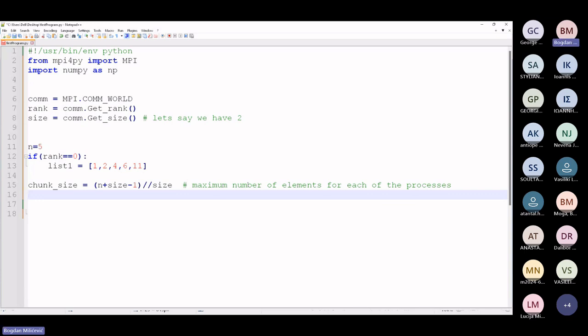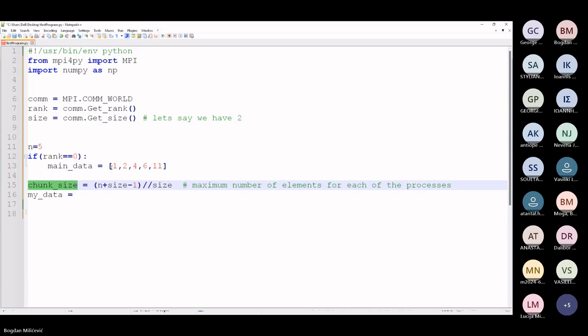Now, each of the processes should have their own data. This is the main data. It is stored in a list. Maybe I should call it main data, full data, or something like that. My data should have some part of the main data here. Of course, we see this data, but in the general case, you might not. Maybe this data will be somewhere in some file, and you will just load this data from, let's say, CSV and so on, and the user might want to change them.